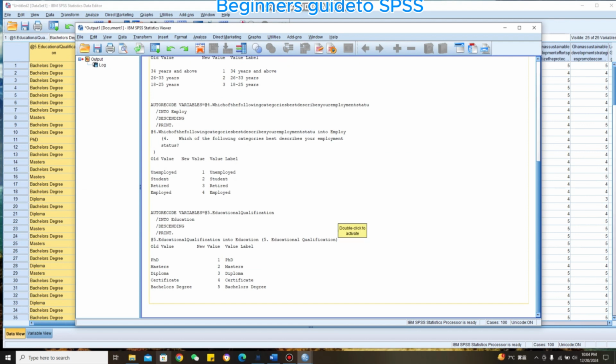So as you can see from the screen, all those PhD holders have been assigned 1. Those holding masters have been assigned 2. Diploma holders have been assigned 3. Those having certificates have been assigned 4. Normal certificate, as in high school or JSS, junior high school level, have been assigned 4. And then all those who are holding bachelor degrees have been assigned 5.